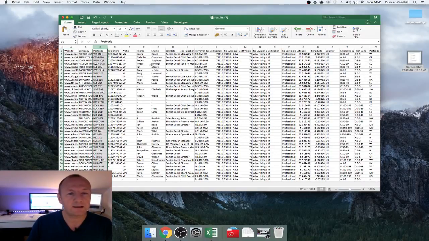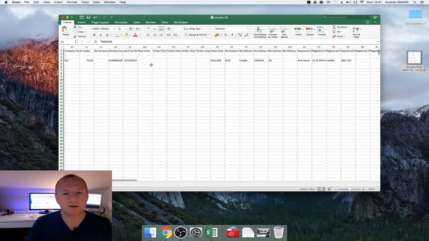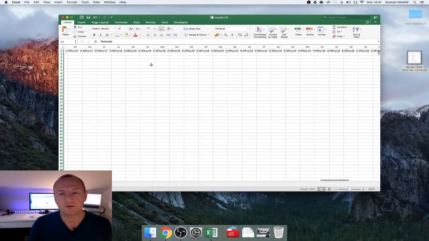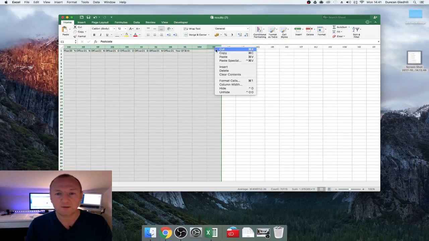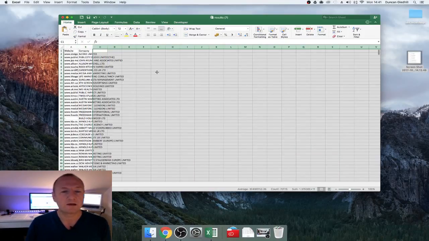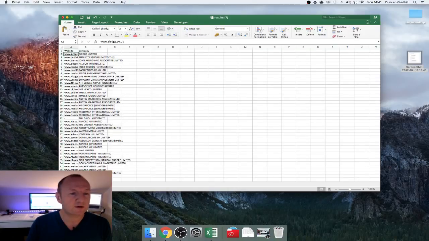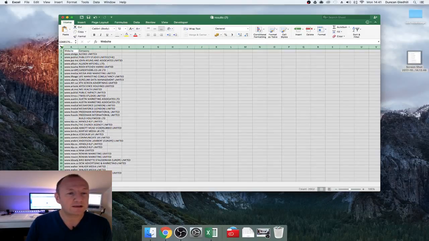I also don't need any of this additional information, so I'm going to select these columns, scroll all the way across until I see the column titles finish, select them all, and delete those as well. That just leaves me with two columns on the database. The first one is the website and the second one is the company.